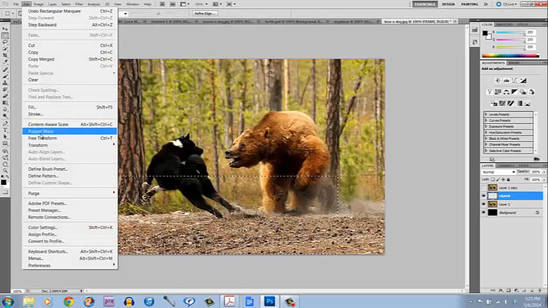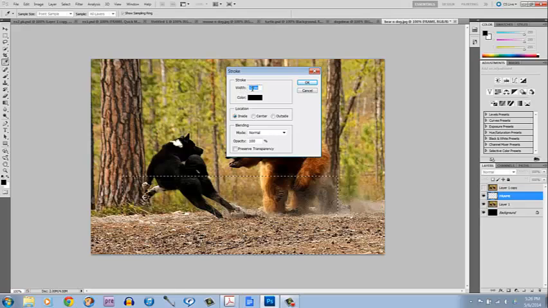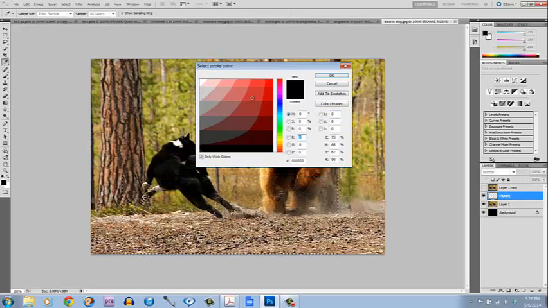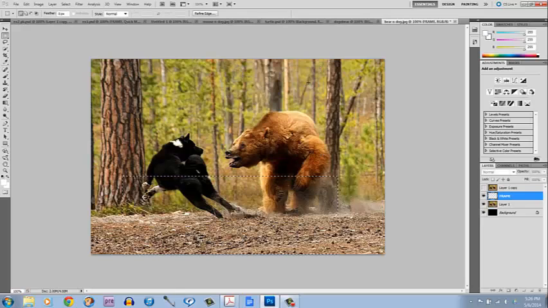Now we have the selection, and we're going to go to Edit and Stroke, and then the width in pixels is 12. That's fine, but we want the color to be white, so since it's not white, I'm going to click on that, use my cursor to click in the white area and click OK. And then we want to make sure the inside is selected and press OK again.